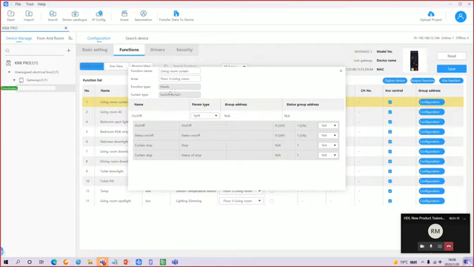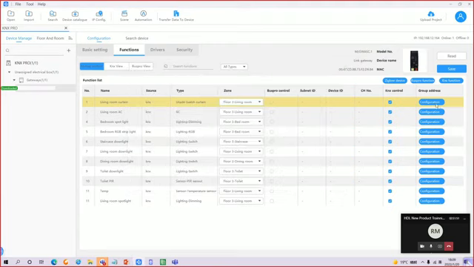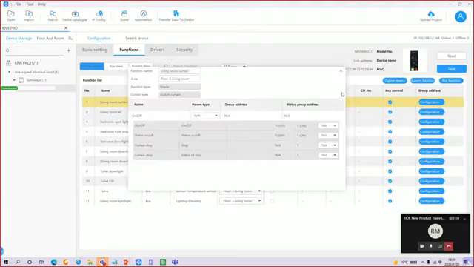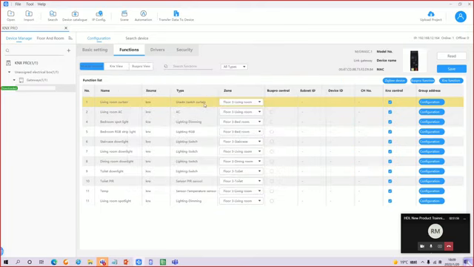Now it's the curtain, so the type is shade. And the curtain type is a switch curtain. For the curtain, it has the on-off GRUE address, and also has the stop GRUE address. I can delete it and add again.